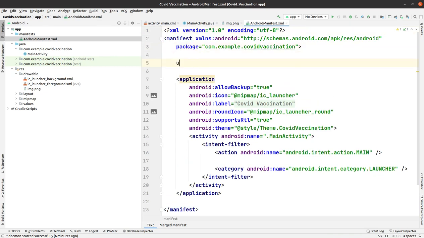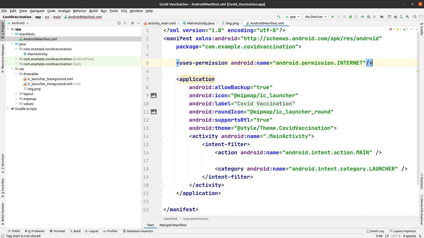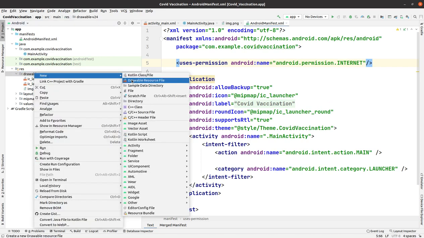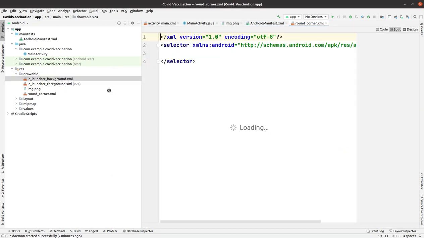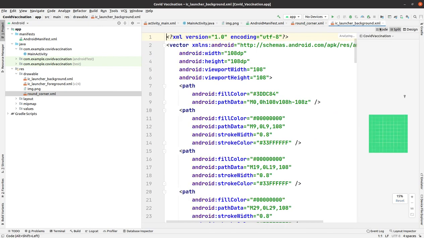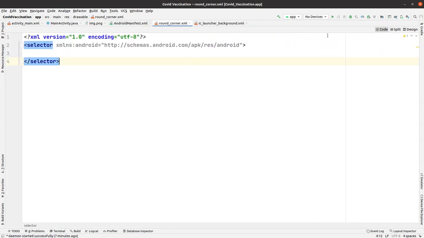Here I have to give the permission for internet. So I'm giving uses-permission and then internet. Okay, no issues. Afterwards I have to come within this drawable folder and I have to create a custom design called round corners. Okay, and now I have to delete the details within this round corner file. So let me do that.